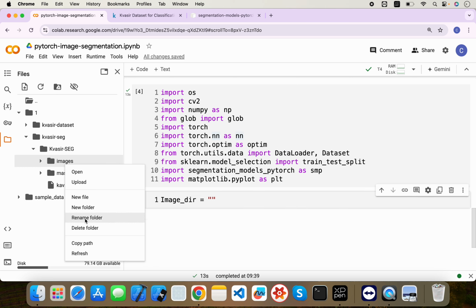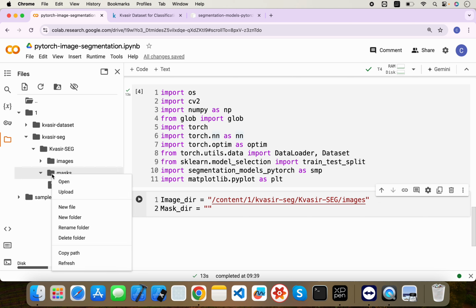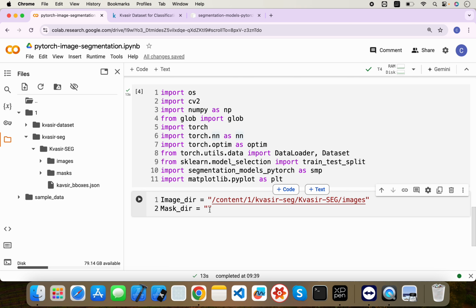Let's say this will be our images, and let's say the mask directory. This will be our mask.